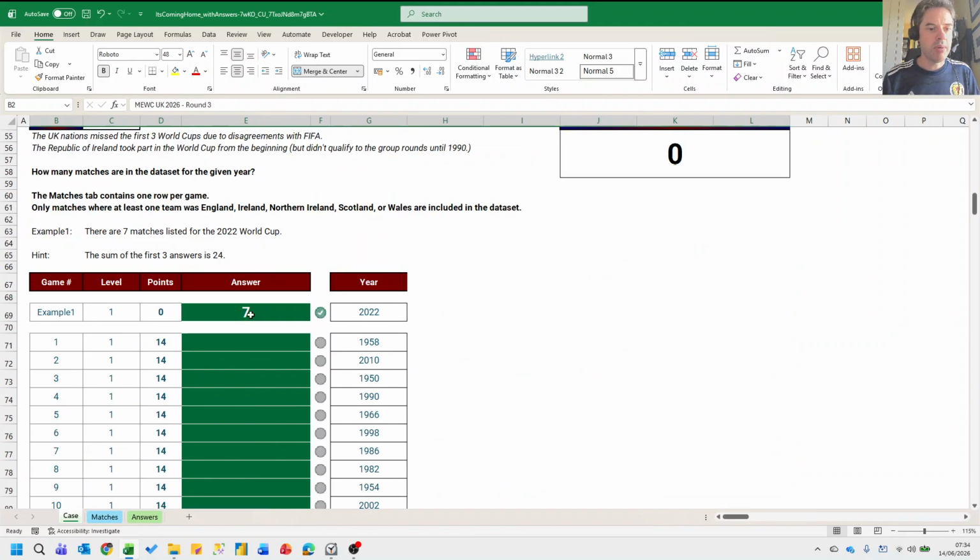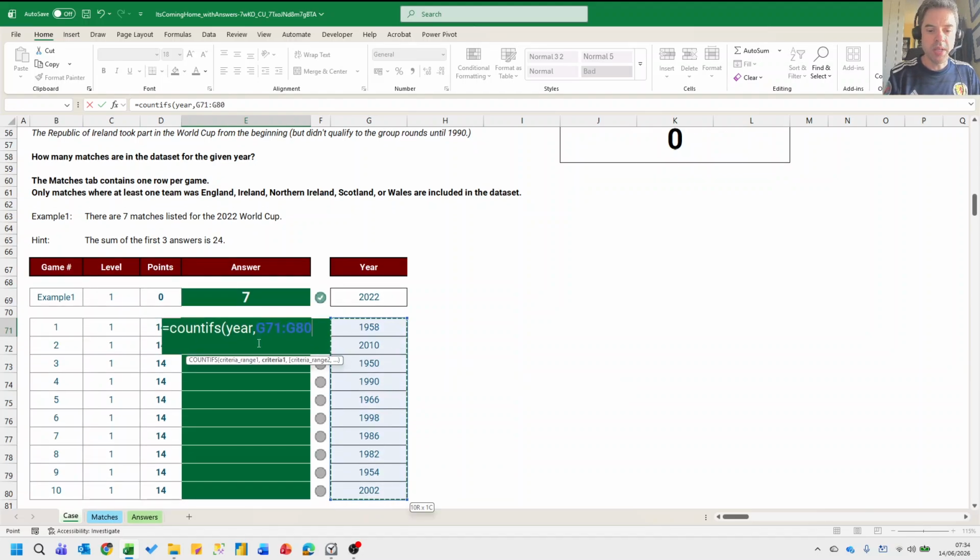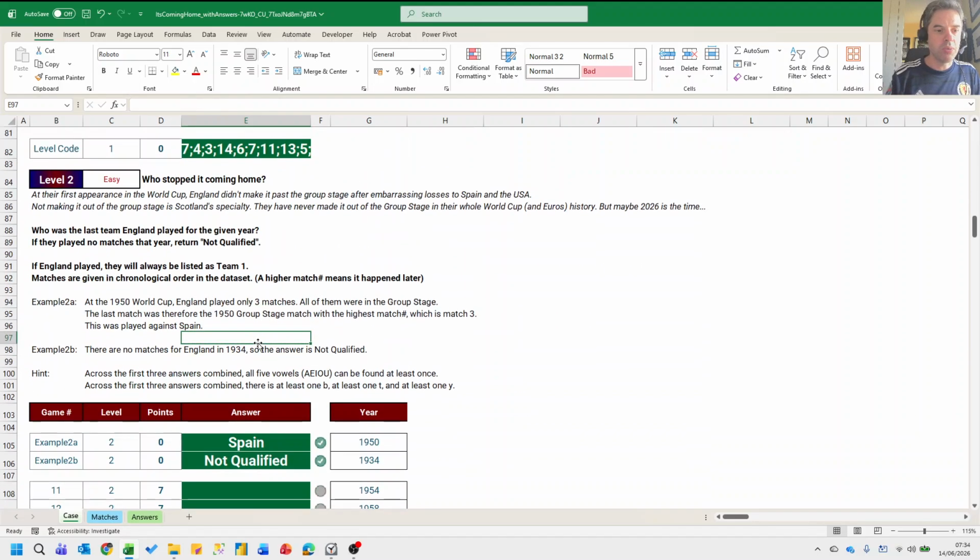So on the first question, how many matches are in the data set for each given year? This is just a simple COUNTIF if the year matches these numbers here, and we can use an array for that. So that's round 1 done.